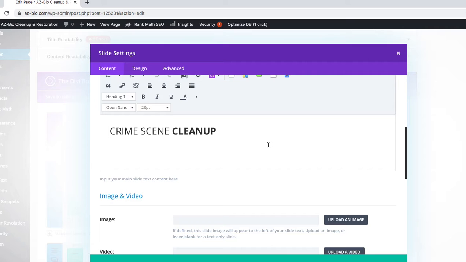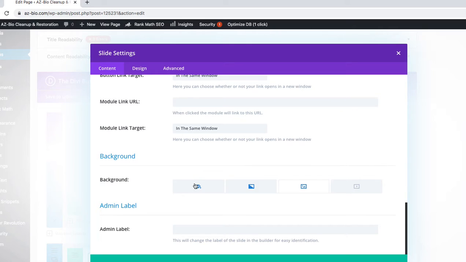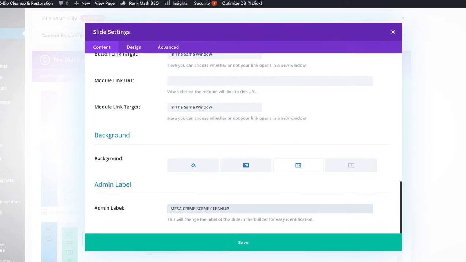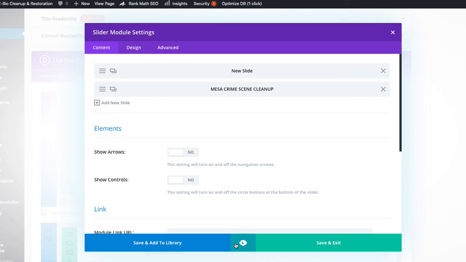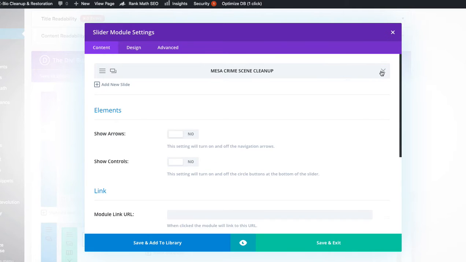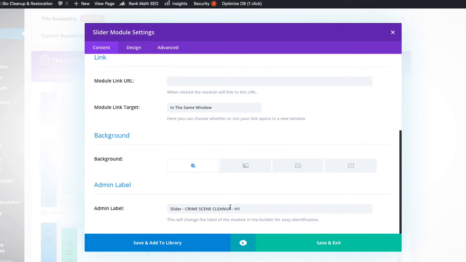Mesa crime scene cleanup, and then I like to make that one bold. So it says Mesa crime scene cleanup, kind of like that. And when we get back in there, I'll show you. Then put a label on it here, and then tell it to save it. Okay, then I dump this one out of there. And then I also put it right here on the back end so we can read it.